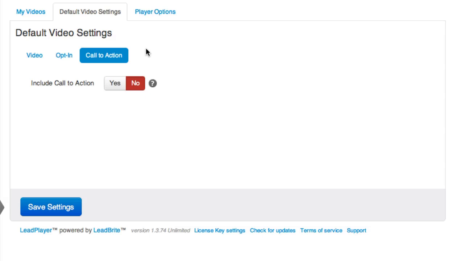When you create a new video, you can choose to customize it or use the default settings. If you create, for example, 10 videos that use the default settings, it's always going to refer to the options that you put here. So what happens is you have the ability to instantly change the call to actions or what happens in the opt-in forms across all of the videos on your site that use default as the setting.